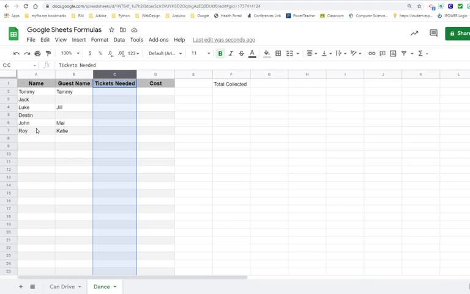All right, formula time. If the person's in this spreadsheet, we know they need one ticket. If they have a guest, we know that they need 2 tickets. So our formula here, we're going to say equals IF. Oops, and I am in the wrong spreadsheet. So we're going to say equals IF.